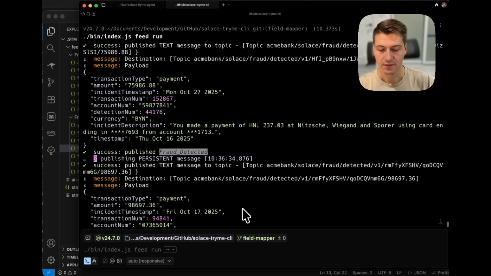Do keep in mind that the information generated here is just sample Faker.js data. So you don't want to test your production applications or anything with this, but if you would like to take an event-driven architecture from the design stage in Event Portal to actually running against your Solace broker very quickly, the Solace Try Me CLI feed tool can be very valuable. And now it's gotten even more powerful with the AI enhancement to the mapping functionality.